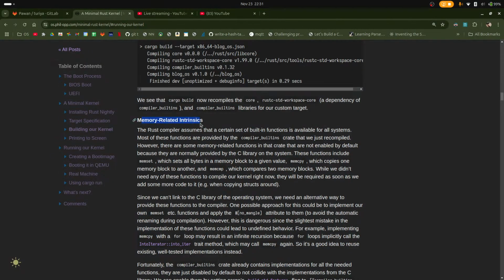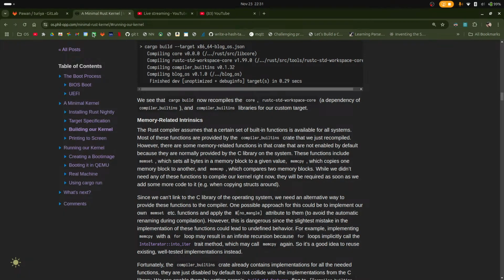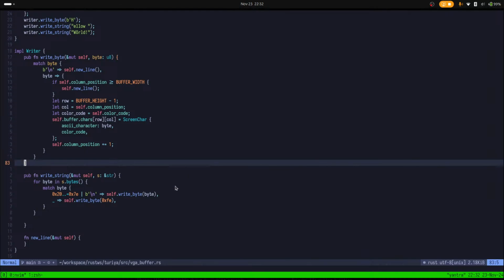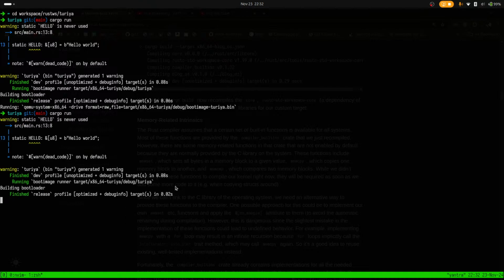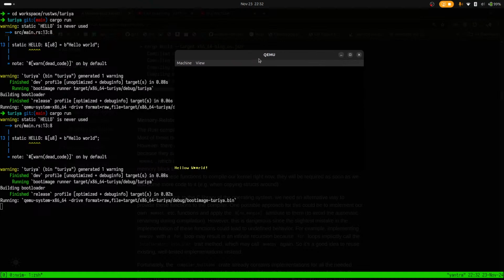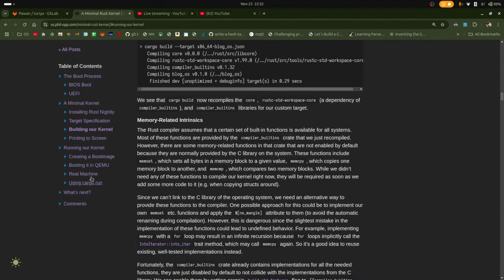Okay, so we will continue from here. Memory related intrinsics. Actually, I have already done something and finished this chapter. Just to show you, we can have this thing printing hello world in the QEMU virtual machine. I have completed till here, but I will still go through it because I don't remember anything that I did previously.